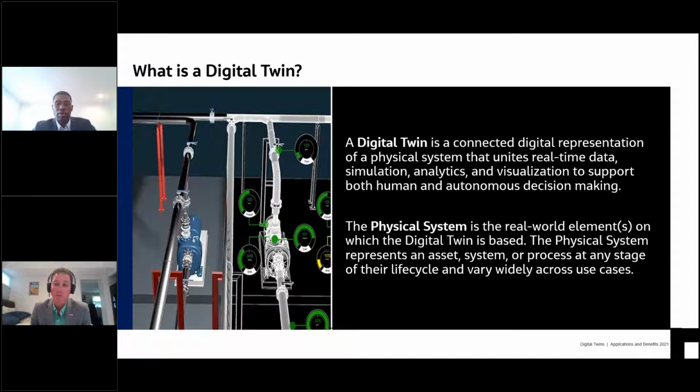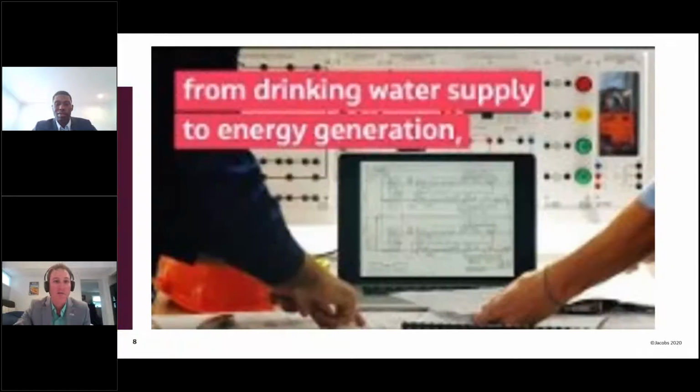So there's a physical component that has a digital replica, a digital twin. The physical system represents an asset, a process, a system at any stage in the life cycle, and it can vary depending upon what the system or tool or piece of equipment is. So I want to frame that, and hopefully that helps answer the question, what is a digital twin? I think there's a little bit better description, or at least some more details, that I'll share on the next slide.